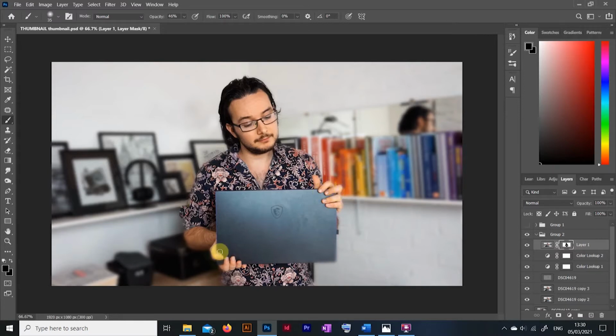Use a smooth, low opacity brush for this job and take your time, no rush. Your efforts will be worth it in the end.